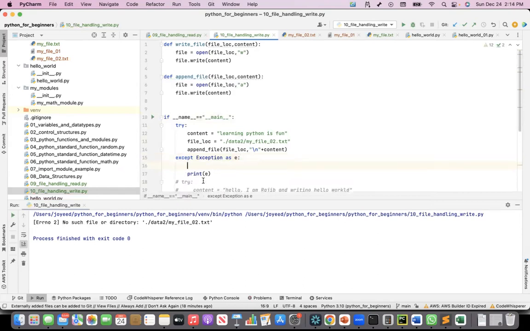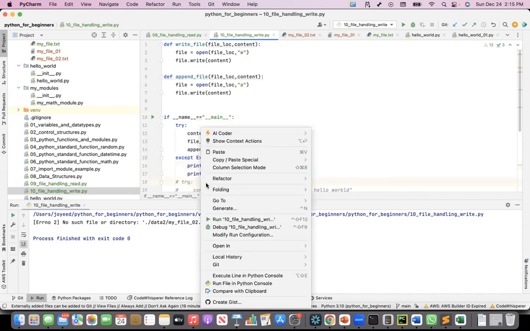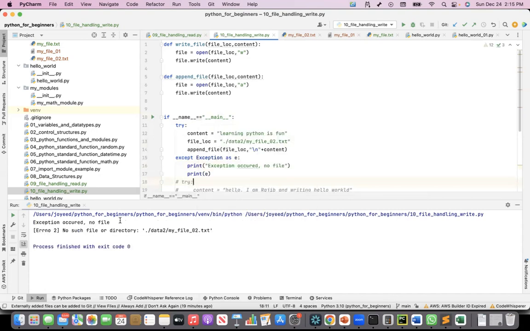So since print(e) is what it is printing, I can actually do this. Print no exception occurred, no file, right? I can print this. So then exception occurred, no file.